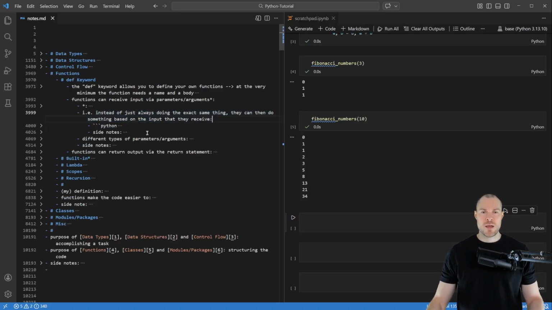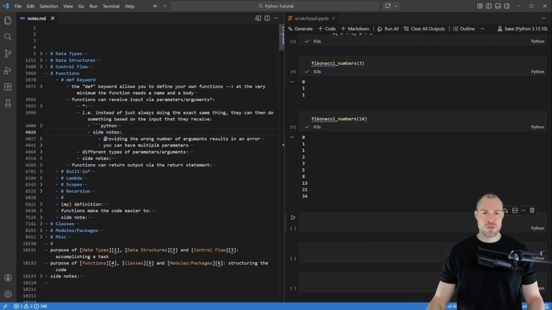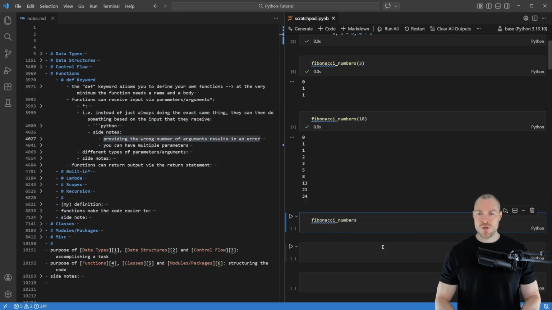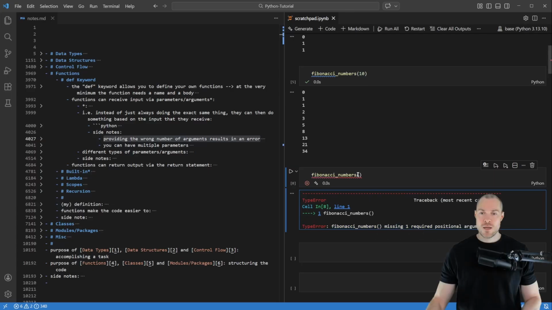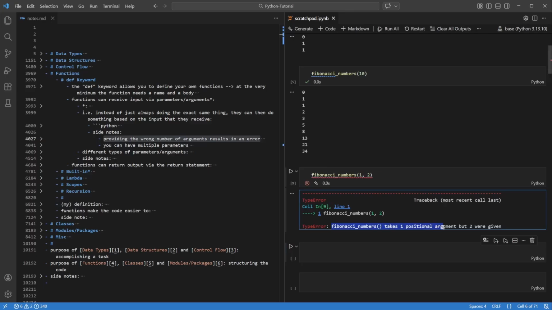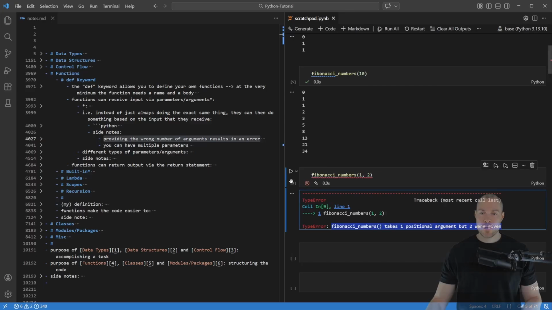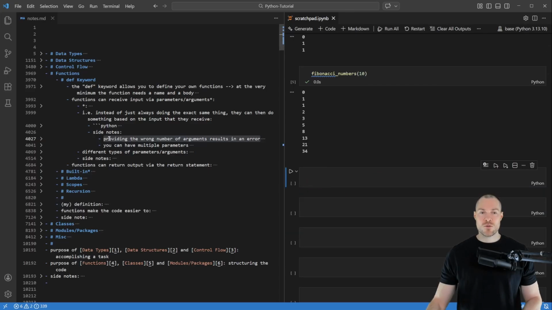And then here, I also have some side notes. And the first one states that providing the wrong number of arguments results in an error. So for example, if we call here our Fibonacci numbers function, and then don't specify here an argument, then we get here this type error, and it says that Fibonacci numbers missing one required positional argument, which is here this n. And also if we then do it the other way around, so if we here specify too many arguments, then we get this error here, where it says Fibonacci numbers takes one positional argument, but two were given. So that is the first side note here that I wanted to cover.